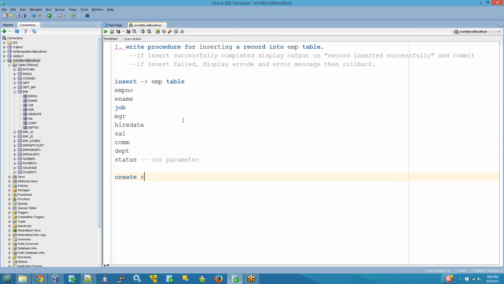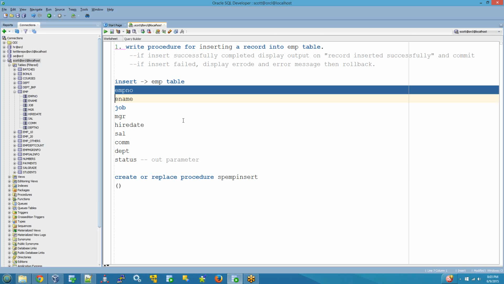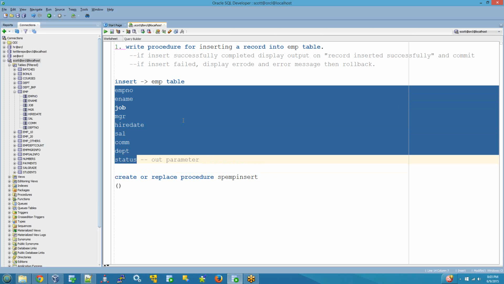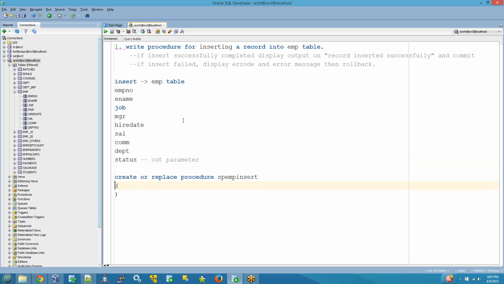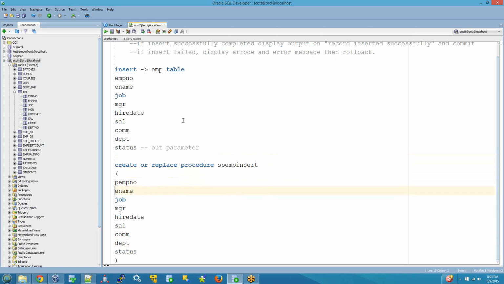Let's see. So create or replace procedure SP_EMP_insert with the parameters. So now I'm creating a procedure with all these parameters. For my note, I'm giving a P in front of all the names to identify what is a parameter and what is a variable. Okay, super. So the data type I am creating here is EMP.employee_number%TYPE. I can use this here. Now EMP.ename%TYPE.